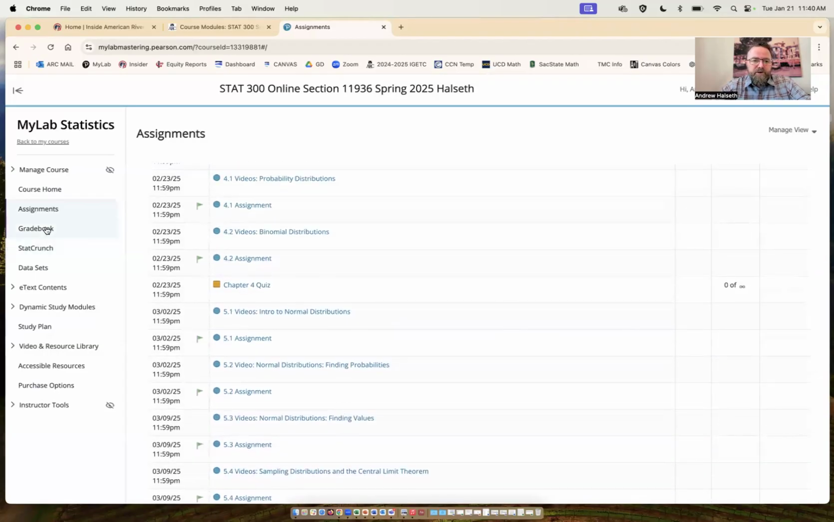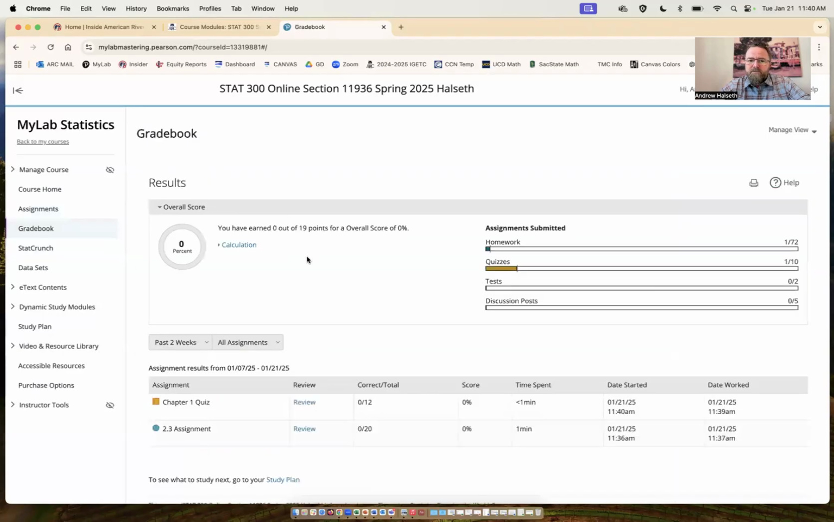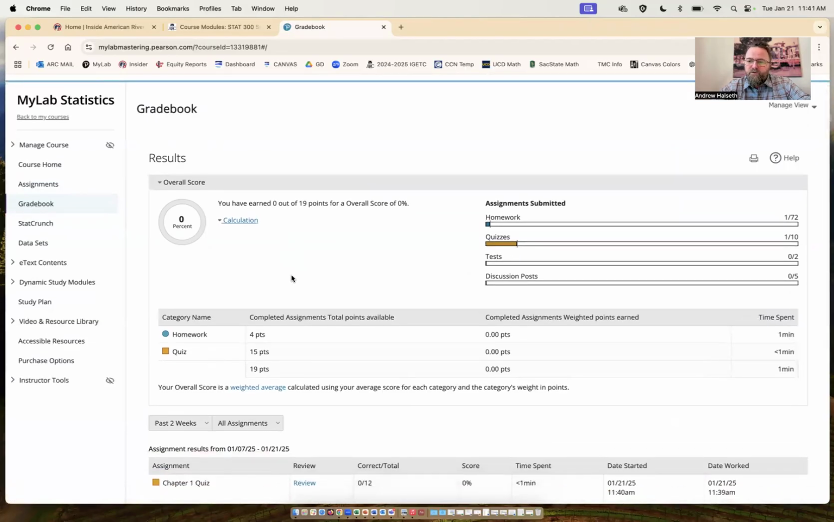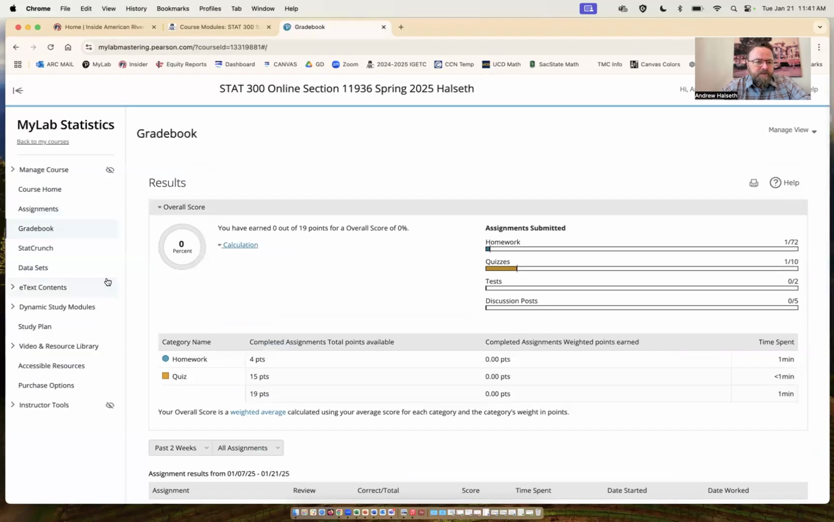Anytime you want, go to your gradebook. There it is. And you can just see your overall percent. Whatever is in that circle is your grade at the time for things that you've completed. And you can see a breakdown of your overall grade.